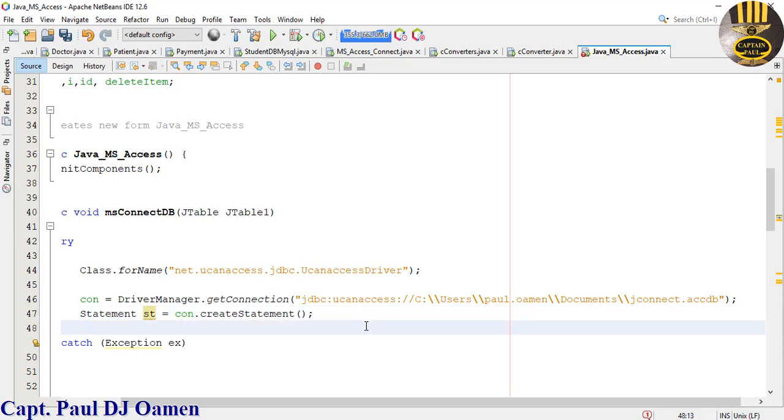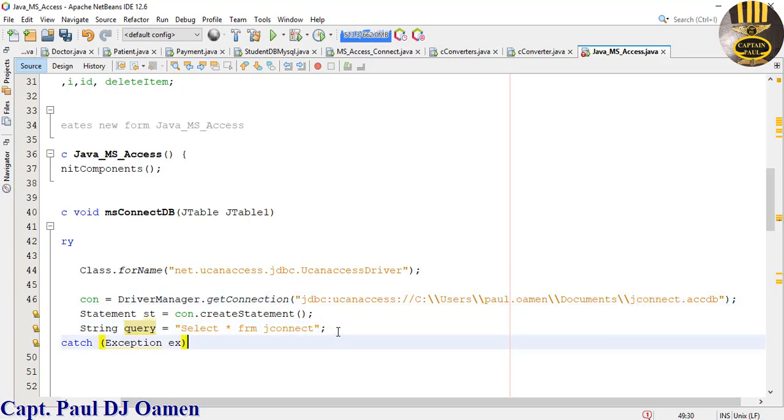Next, it's a string. I'm going to just call that query, and this query I want, let's enter a selection statement: select all from jconnect. And there, jconnect, that is the name of my database, as you can see here. Okay, that's taken care of.